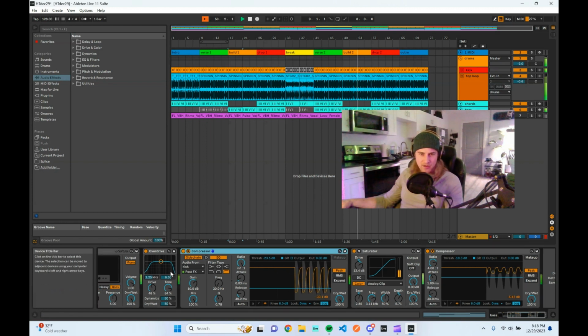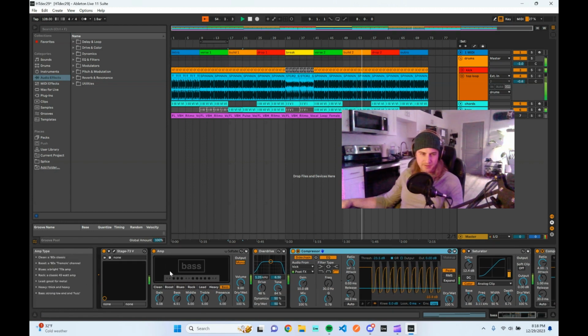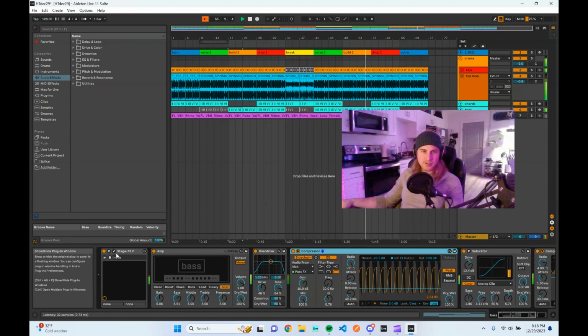Anyways, yeah, you can see there's not a whole lot going on with this bass. It's literally just a grand piano. Oh, I'm sorry. Actually, I did change from a grand piano to this Arturia plugin.